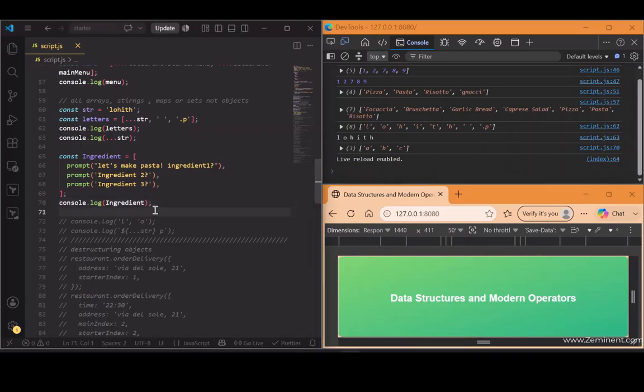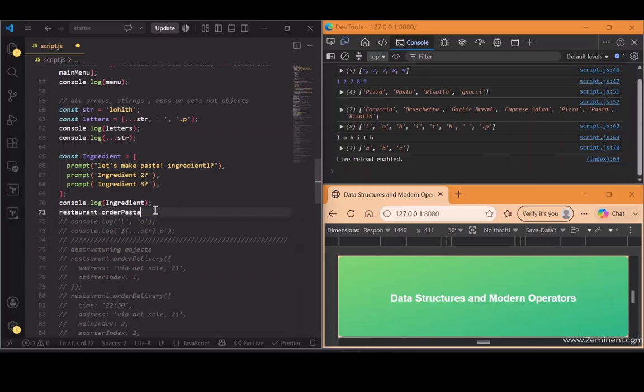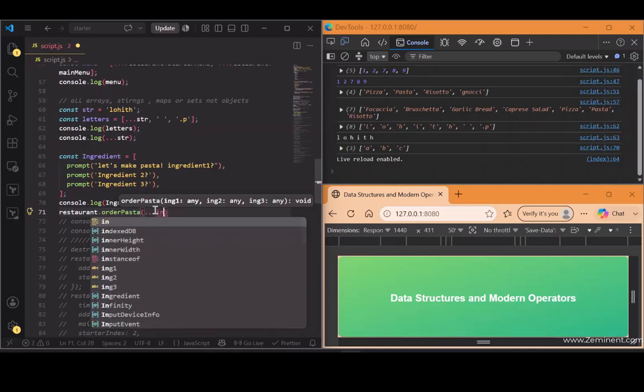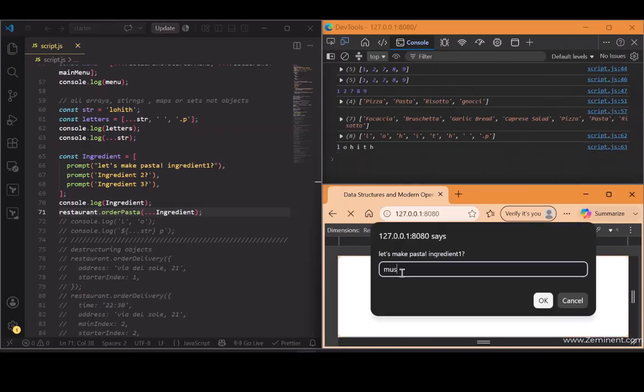So let's write here restaurant dot orderPasta. Here we'll say dot dot ingredient. Here I'm going to give the input mushroom, and then here asparagus, and then last I'm going to give the cheese.